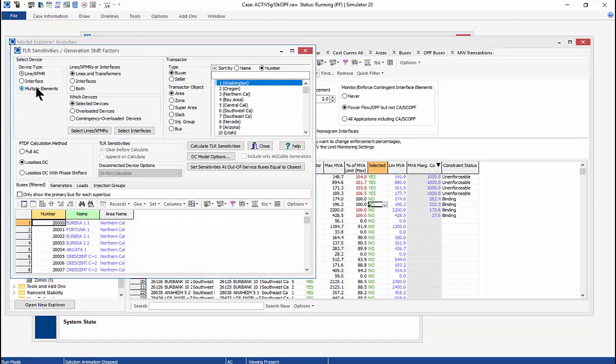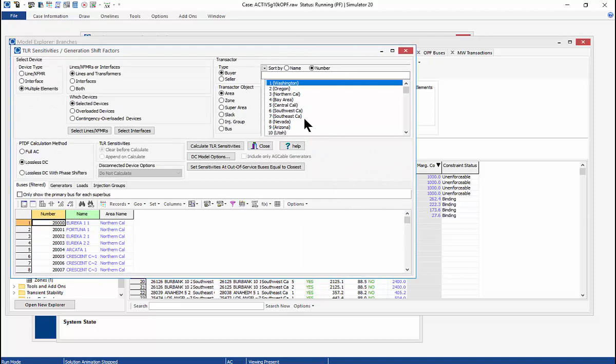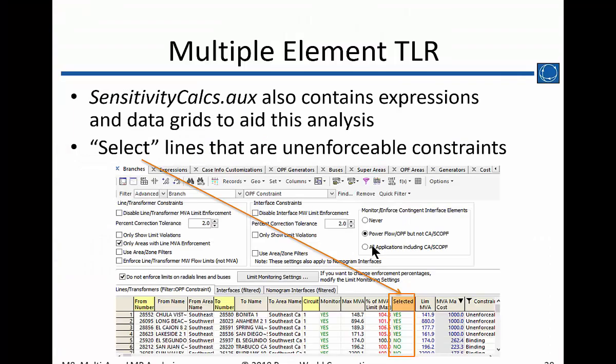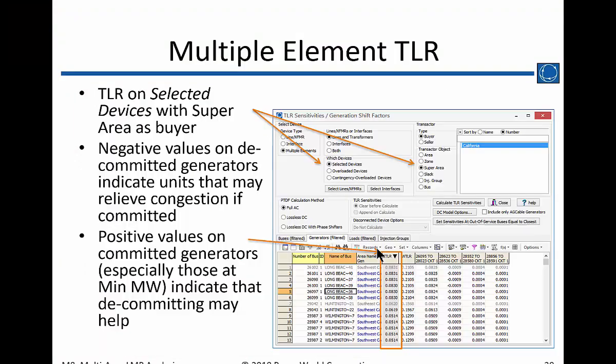And we'll choose multiple element TLR. And we'll use the super area California as the, I think we want to use it as the buyer. So we'll look at injecting power at different points throughout the network and then withdrawing it at the super area. So it kind of mimics what would happen with our AGC.